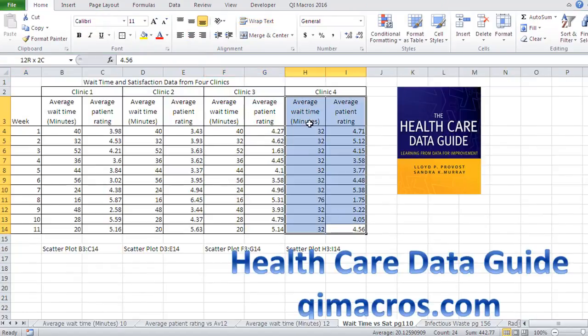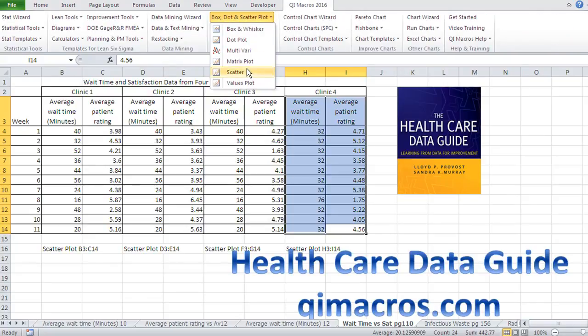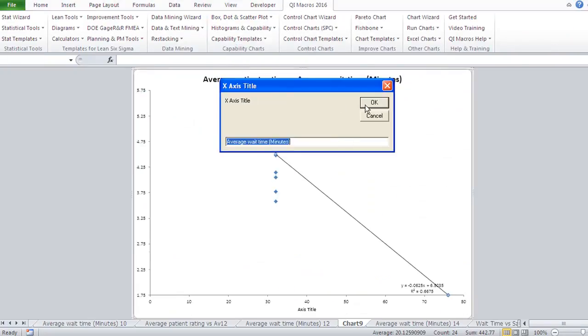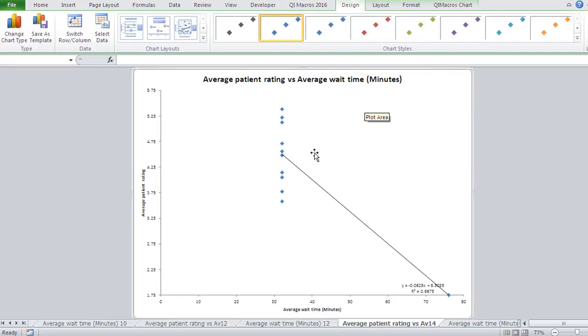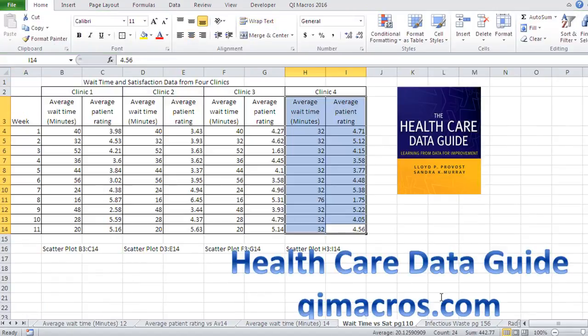And then in the last one, all the wait times are about 32 minutes. So this is going to look a little different. And so here you can see satisfaction is irrelevant of wait time, except for this one outlier down here. So maybe other factors are at work in here. So that's how we can create all of those various scatter plots.